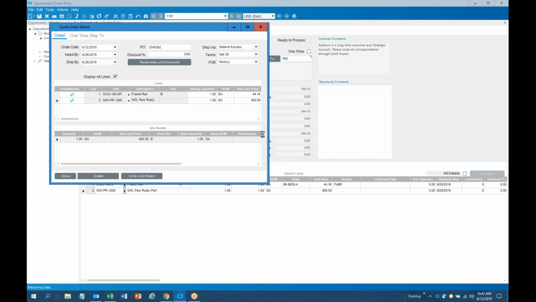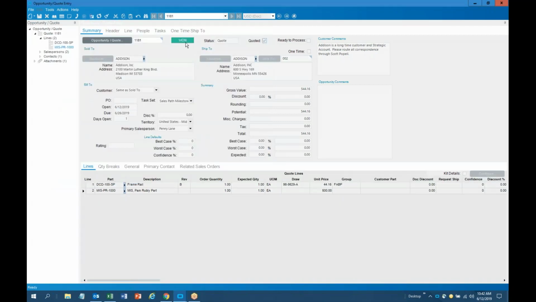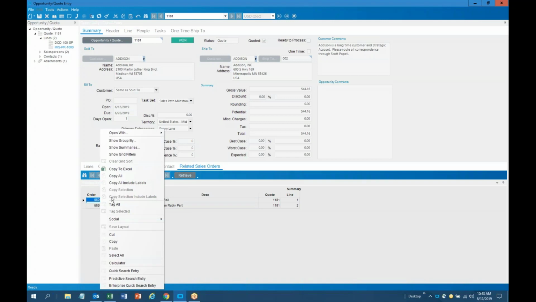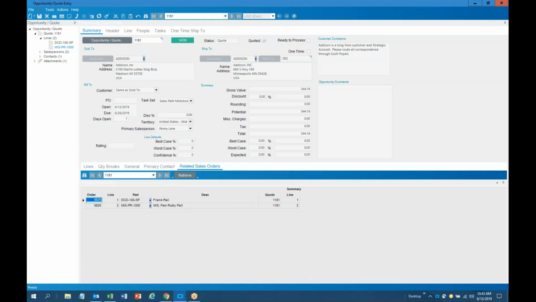Also, if you look at your quote here, for your quote win-loss purposes, notice it's marked this quote as having been won. And if I don't win a quote, I'll mark it lost. This way we can track our quote win-loss and the status of those quotes. Also notice here I can see that that sales order is linked to that particular quote. So I'm going to right-click and open up the sales order. We'll look at the sales order for just a moment.